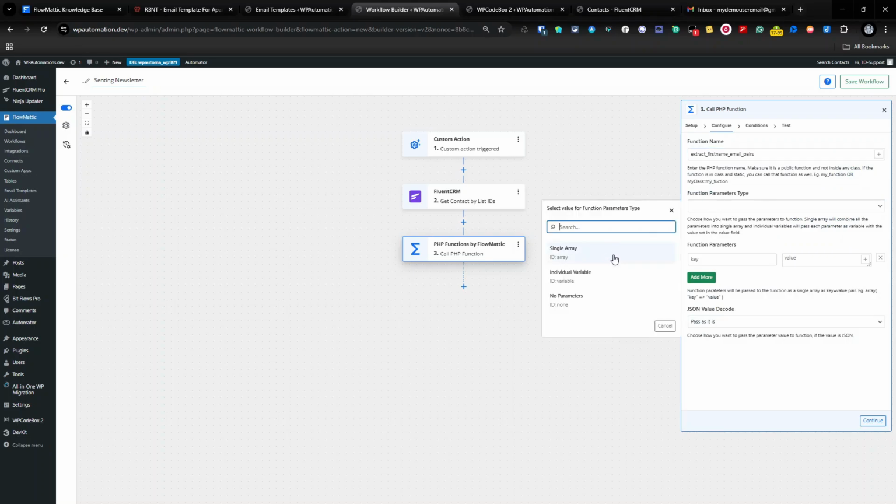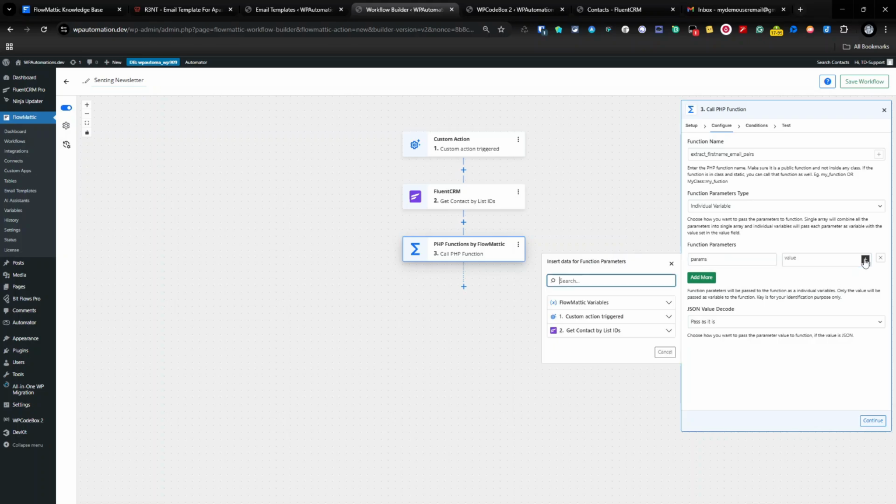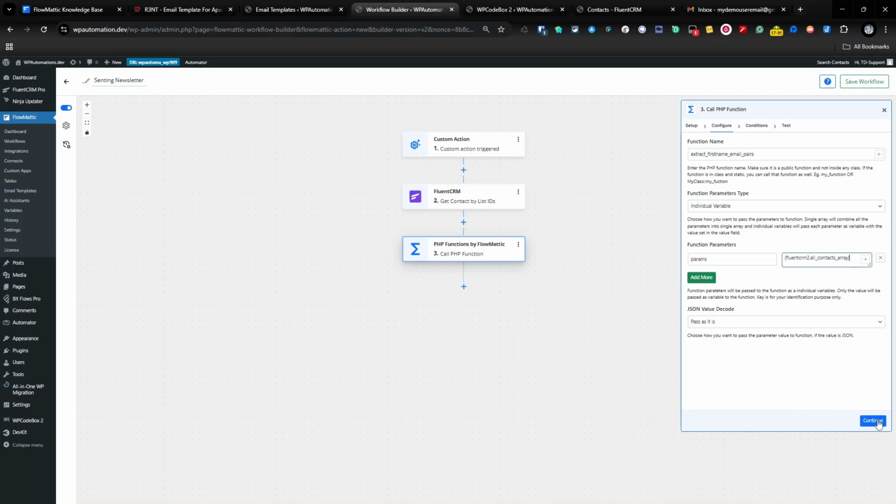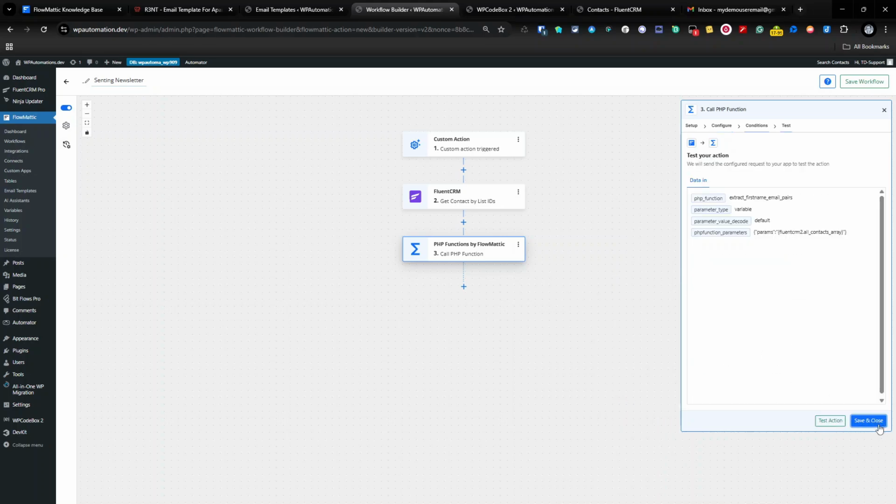We know we need to send individual variables. I believe it was params. And the variable we need to send is that all contact array, which is this one here. And we want to pass it as it is. And I'm going to test that. And we don't get any data.